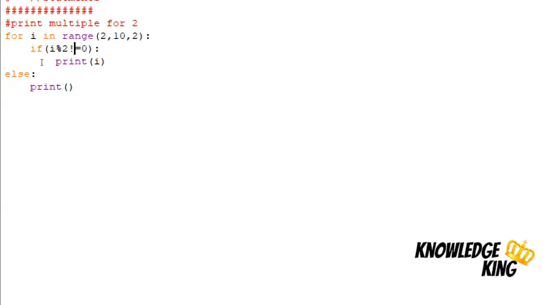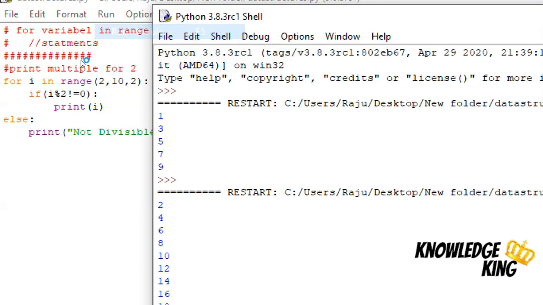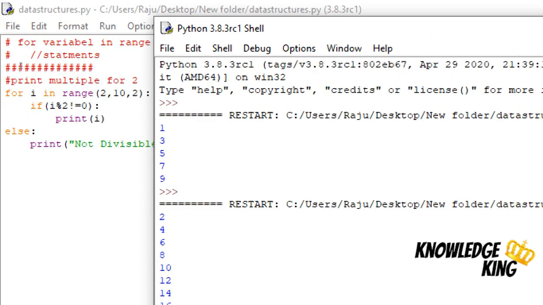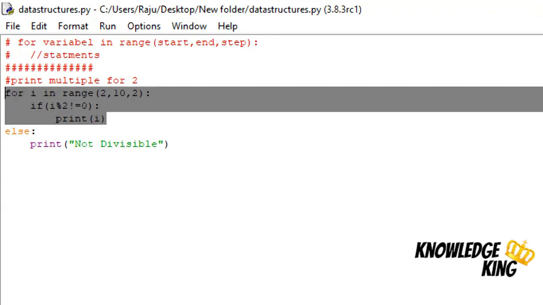If i is not divisible by 2, print not divisible. As you can see, not divisible is printed. The else part is executed only when this if statement is not satisfied by the whole for loop, and this is one good option with Python. That's it for the for loop. And now we'll see the while loop.